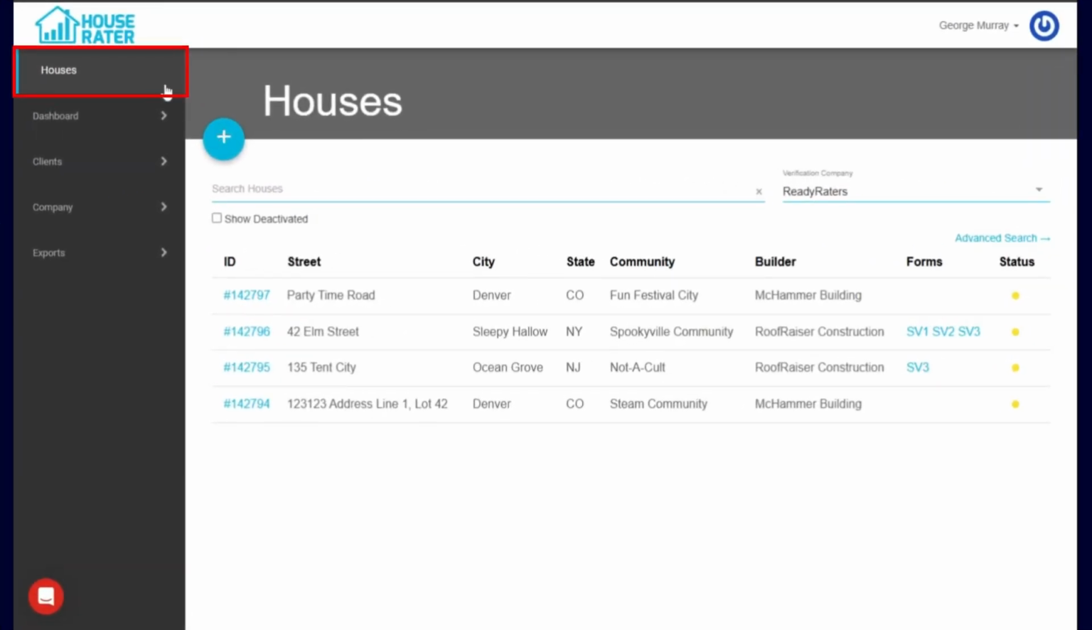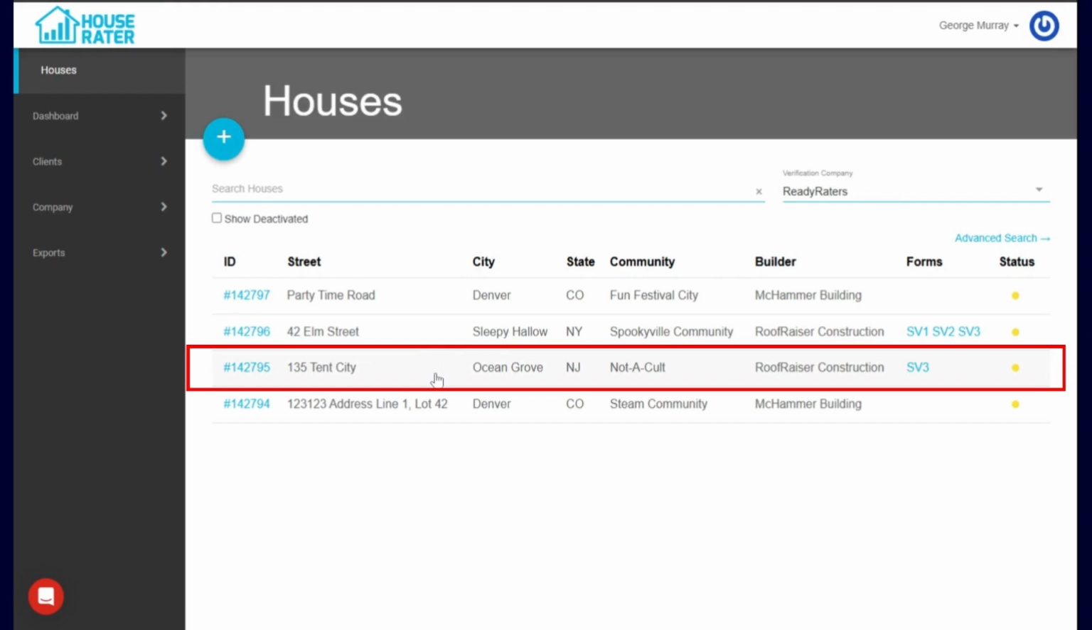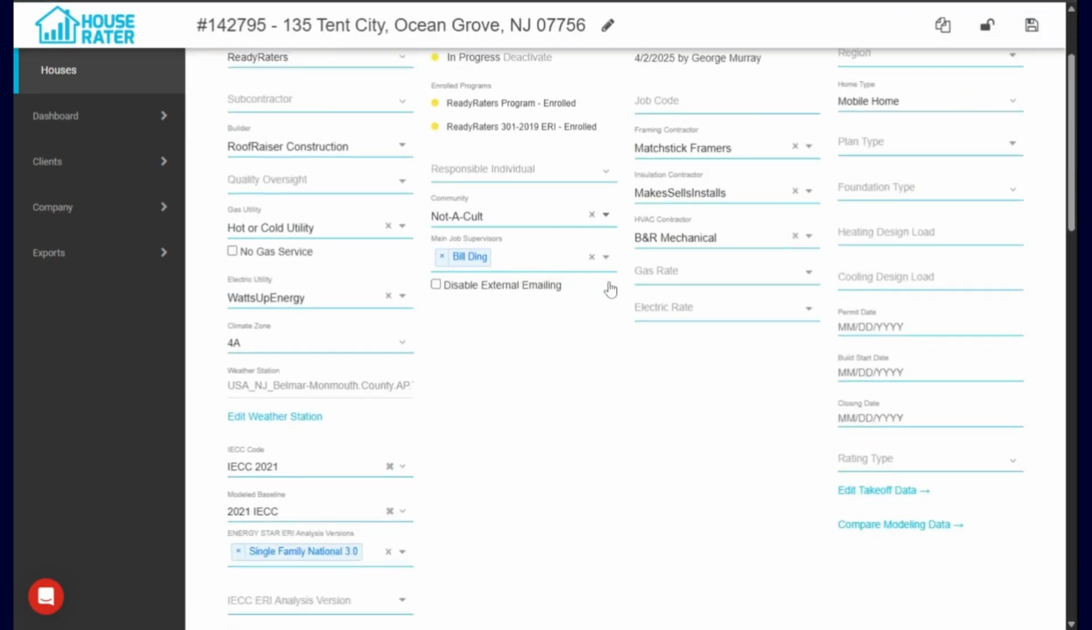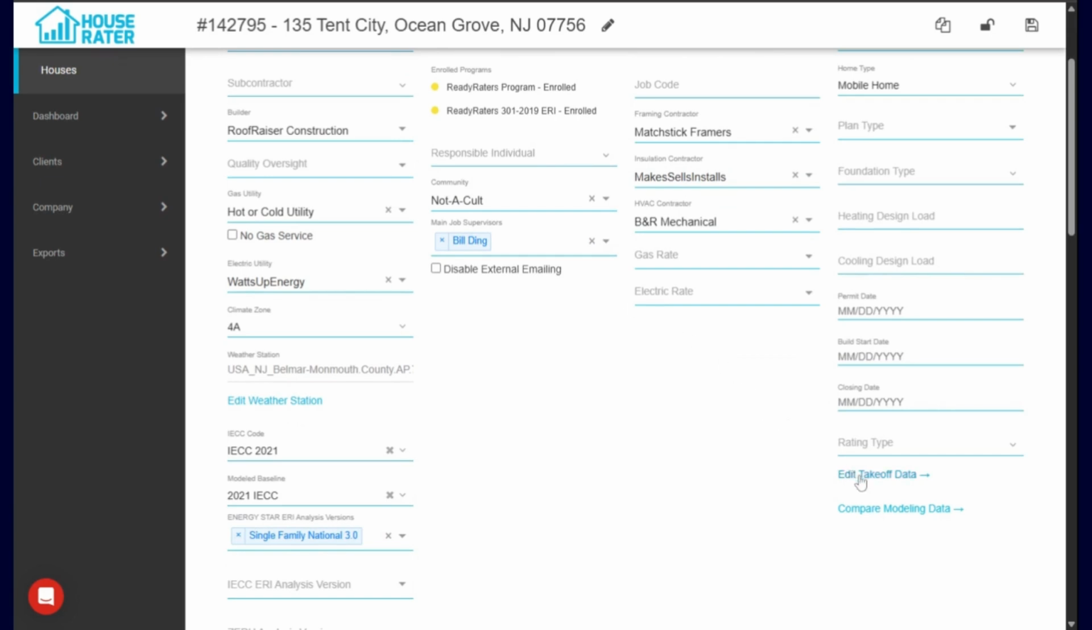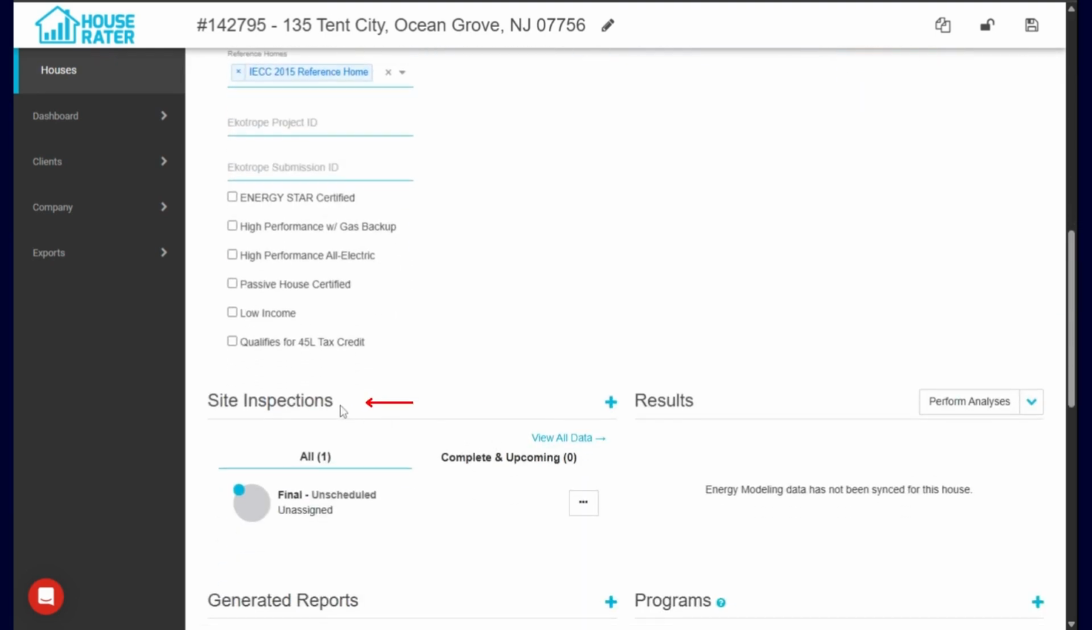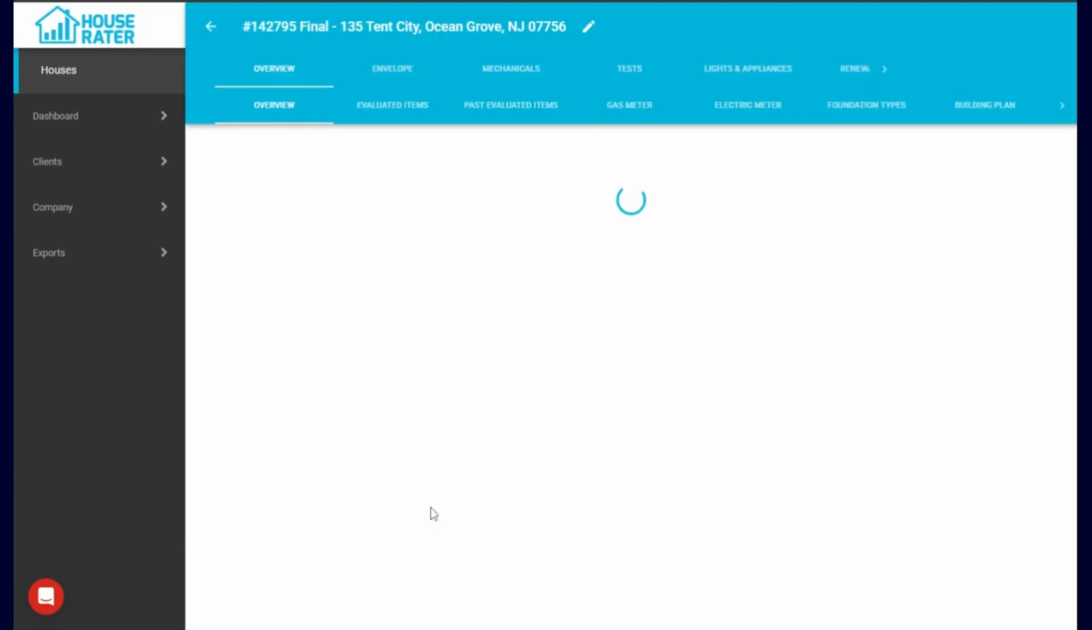Starting from the Houses tab in the HouseRater navigation bar, you will first select the home you plan to work with. From the overview page, you can scroll down and select Edit Takeoff Data, or you can continue to Inspections. Both ways will allow you to add library information to the builder plan. In this example, we will start from a site inspection where we will be adding heating system information.